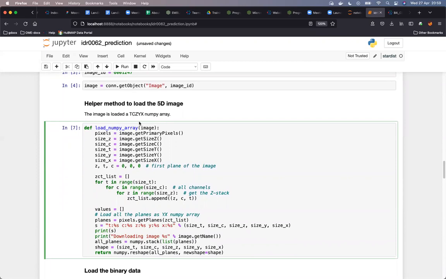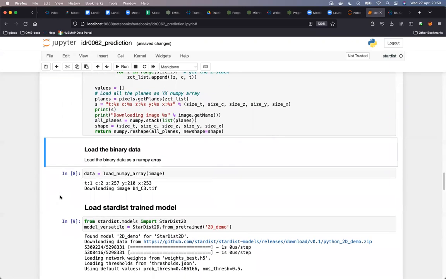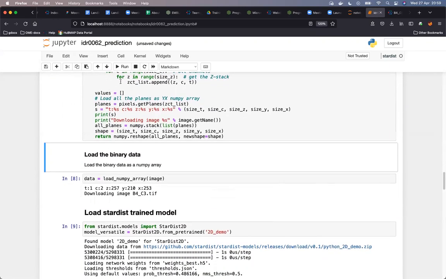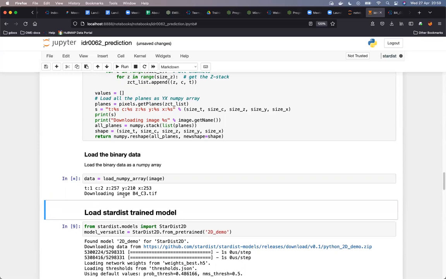We are talking about a 5D image: the three spatial dimensions, channels, and time. And this image will have to be reordered into the order of T, C, Z, Y, X, and we will fetch it as a NumPy array. This is what this method is doing. And now we will fetch the real binary data. This will take a short while.